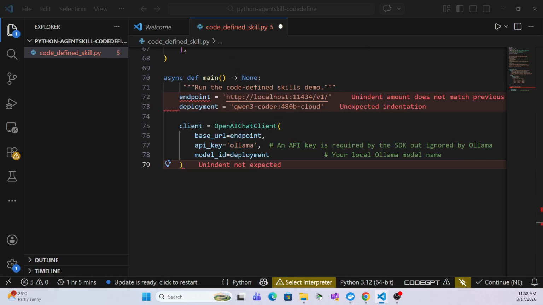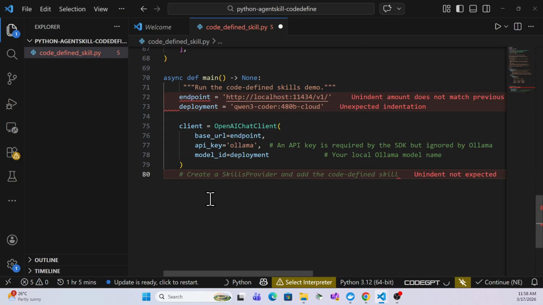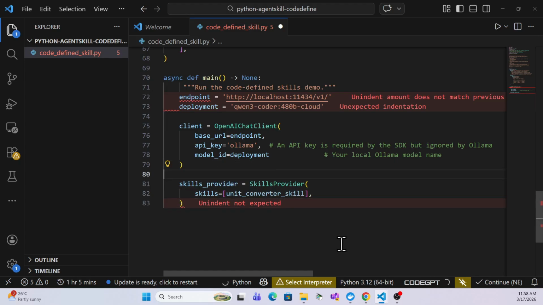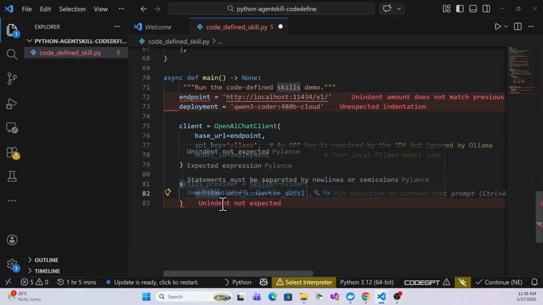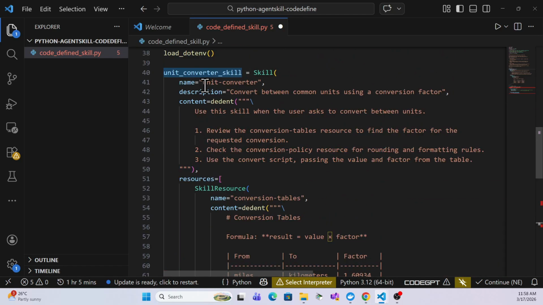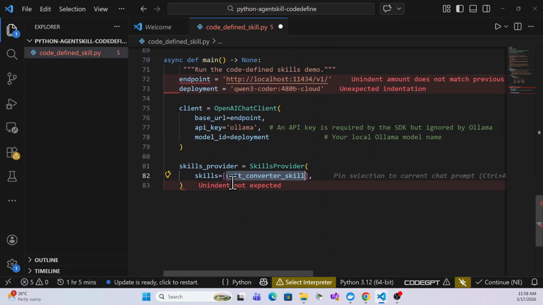Next, I define the skill provider. I create another variable called skill provider, and here there are skills, and it can contain multiple skills as well. Right now I'm using a single one, but if we create multiple skills, we can provide them in this array section.